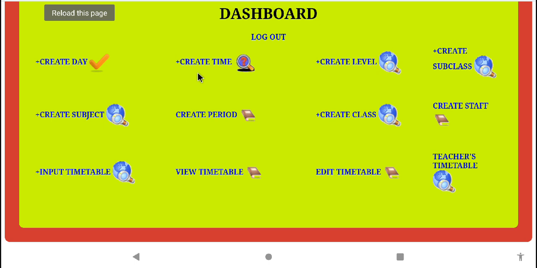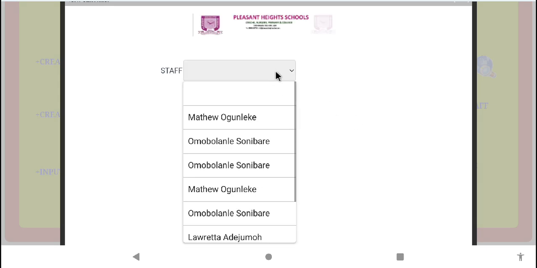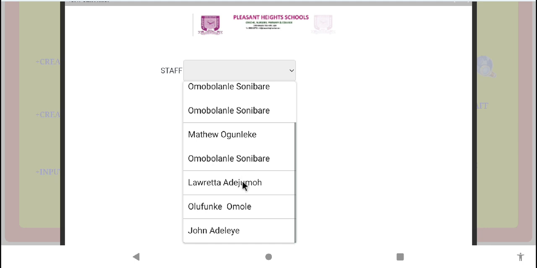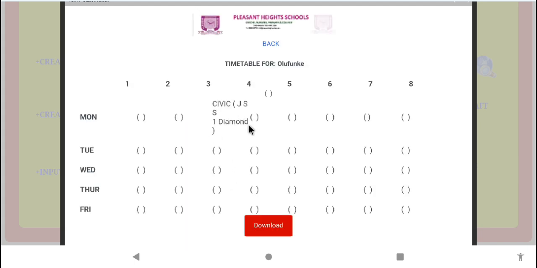You can also check based on the teacher's timetable. If you want to check based on the teacher's timetable, you click the name of the teacher. We made for Olufunke, Omale, and also Loretta. So let's say I'm Olufunke Omale and I want to check my timetable. I click view. When I click view, it tells me that period 4 I'm engaged in JSS1 Diamond. Okay, so that's the way it is. If I'm engaged in other areas, it will also tell me that I'm engaged in other classes.